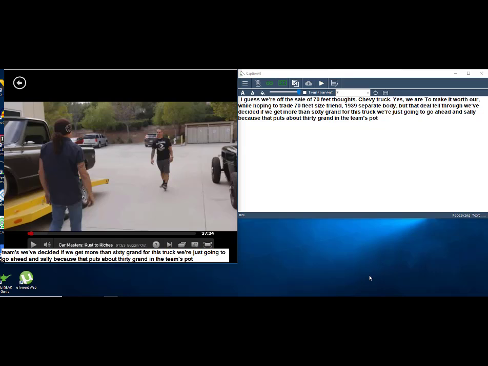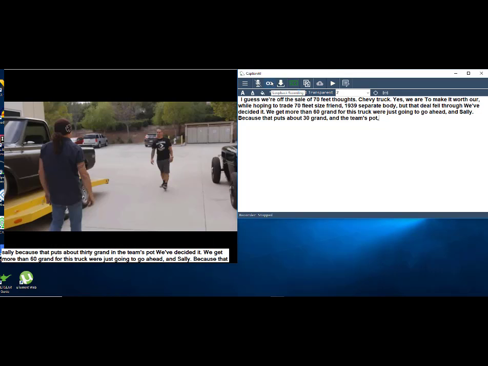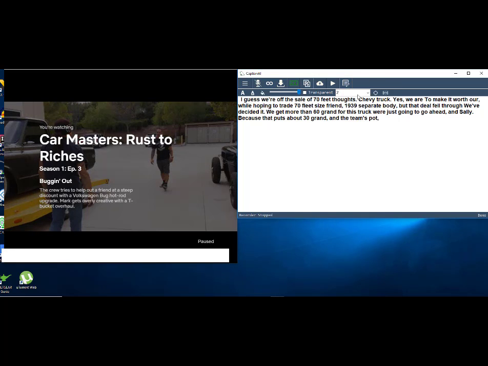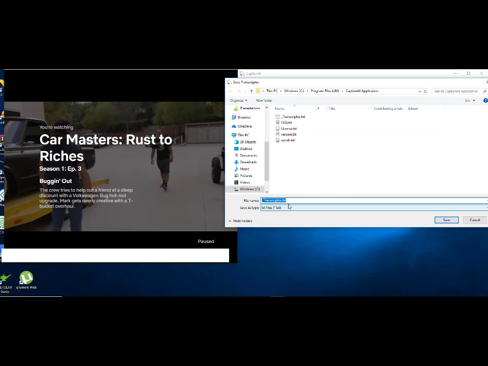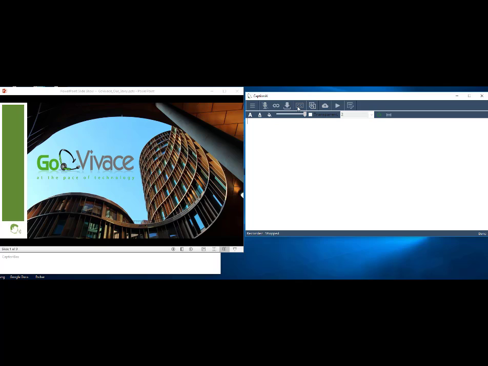So I'll pause it there, and that's pretty much the way that this will work in this scenario. You can always hit save and save the transcription if you want to keep it for the client or for yourself. The next scenario is very similar to the last one.